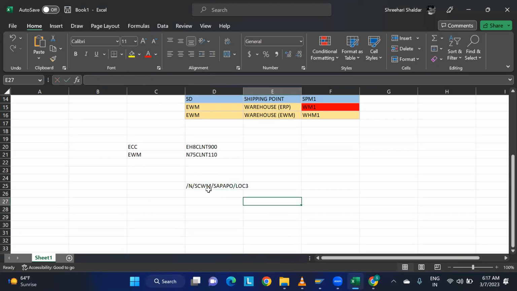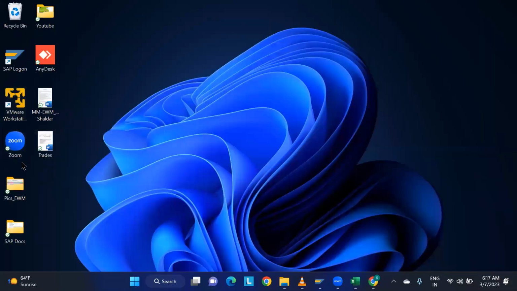/n/SCWM/SAP/APO/LOC3. This is for the location. We're going to check whether our location has come into the EWM or not. So we have to check that. As I said yesterday, I showed you one picture, right? I will just show it again. Here it is.